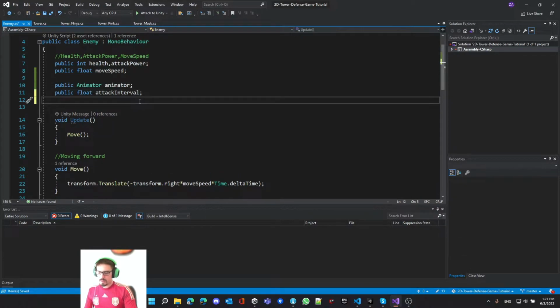And the last thing I want to add is something called a coroutine. I will explain what it does later. I will call it attack order. That's good.